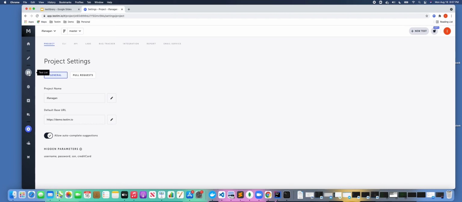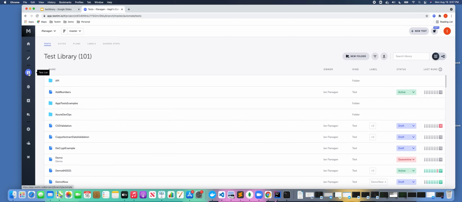If we click over here to get to the test list or the test library portion in Testim, if you hover over this icon here, you can see it says test list. We're going to go ahead and select that. And as you can see here, this is a list or a library of all the tests that we've created. This is also a place where you can manage your tests.